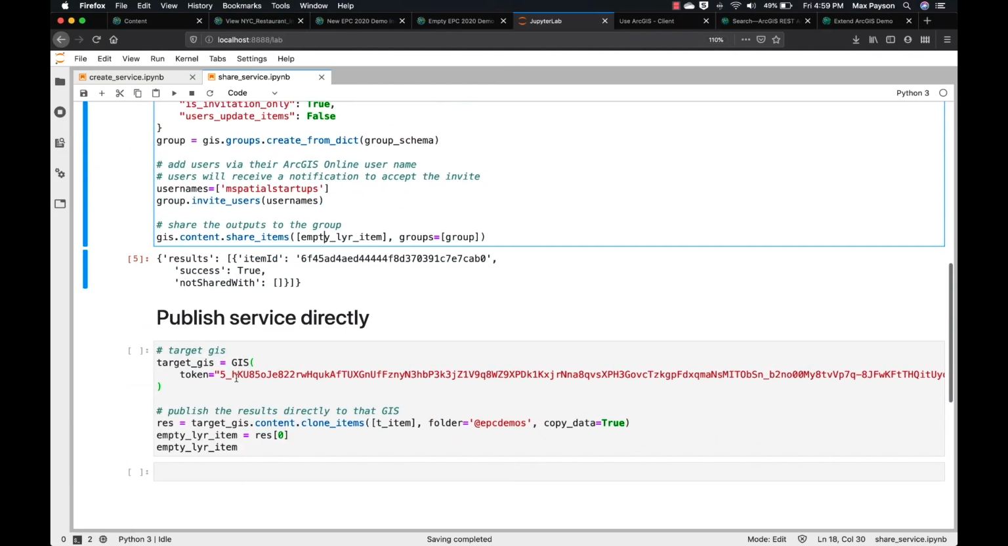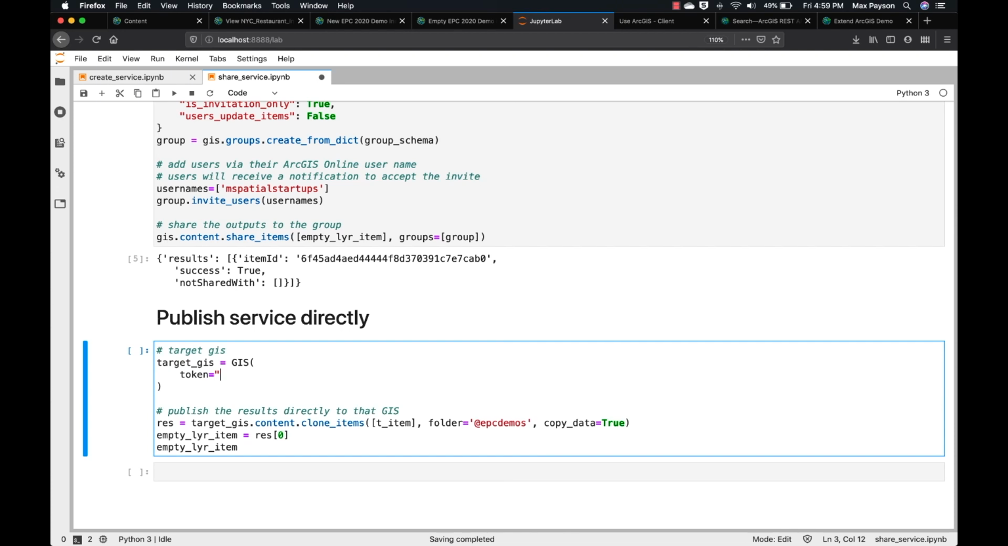Okay, second option is to publish the service directly. Before, the way that we would authenticate into the GIS was by specifying a username and a password. But in some cases this doesn't work because you might not know your end user's username and password. You actually just want to use a previously authenticated session to act on their behalf. So luckily you can do that by passing in a token.